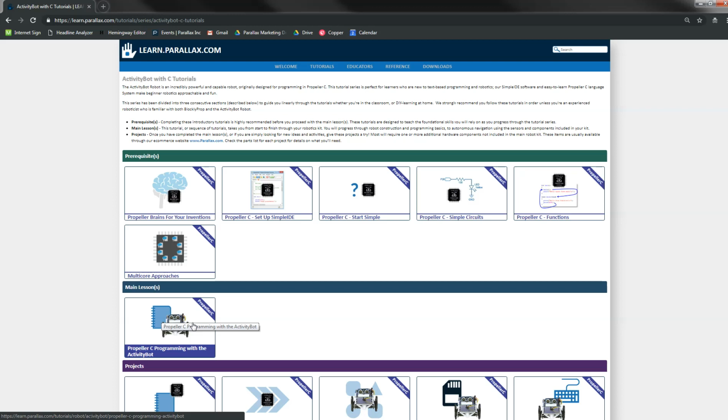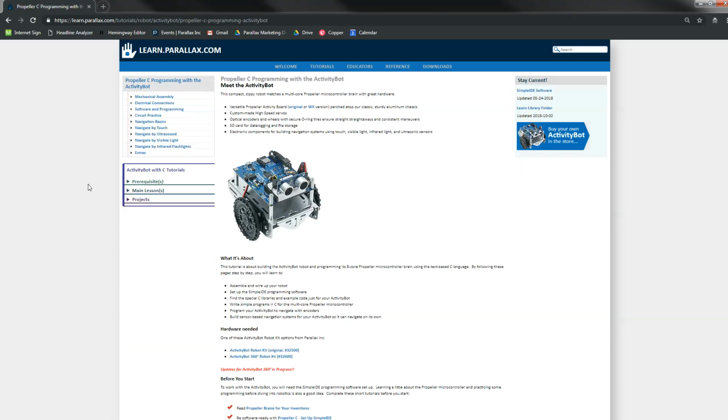In this case, let's explore the Propeller C programming with the ActivityBot, and you'll find improved navigation on the left-hand side. The top segment featuring the tutorial's name divides the tutorial into manageable sections. Click on any section and you will be taken to that page.